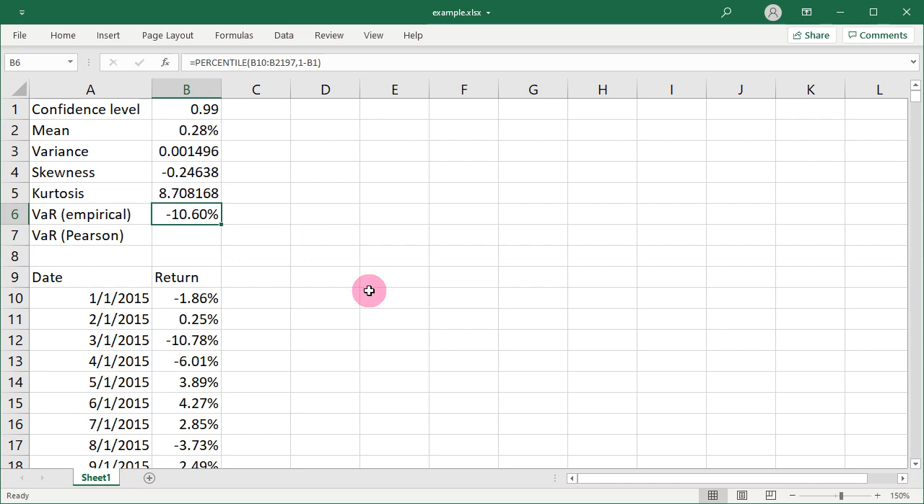Cell B6 contains the VAR calculated empirically using the percentile function. We've included it here purely as reference. Now let's calculate VAR for a Pearson distribution. Before we do that, let's find out what type of Pearson distribution it's going to be.